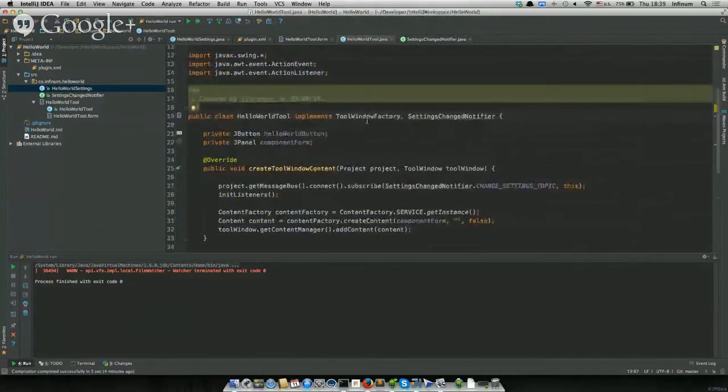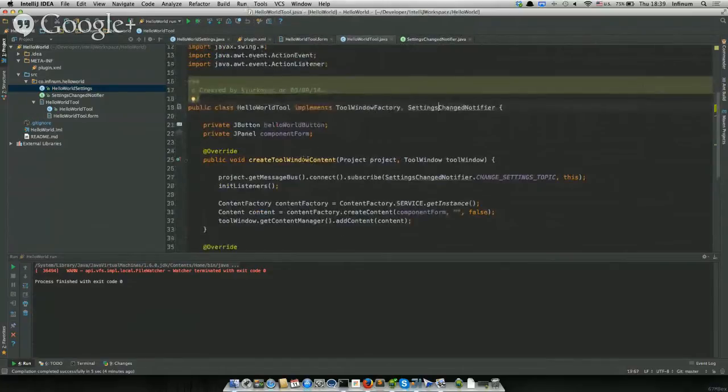So by implementing the tool window factory, we will get one method. This is createToolWindowContent, in which we will receive our project and our tool window. Now we have to create our content. We created the form in the GUI, and we have to now append our GUI to our content in the tool window. So we are creating a content factory service, and we are creating content from the component, which is a JPanel, and the JPanel is the root of our GUI.